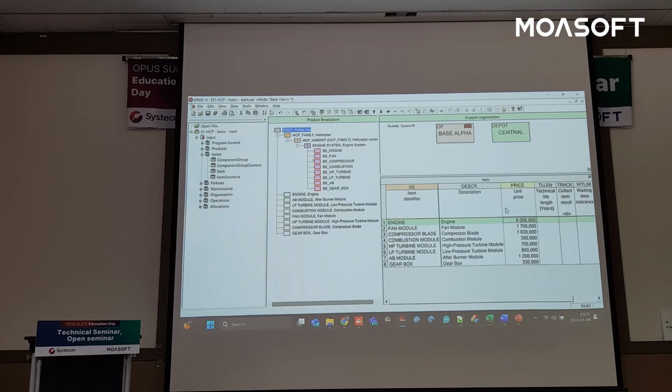Okay, so what do we mean with a price here? Well, this represents the cost of buying one of each of those and putting them on the stock as a spare part. So this fan module here, buying one of those and putting it on the stock costs 1,700.